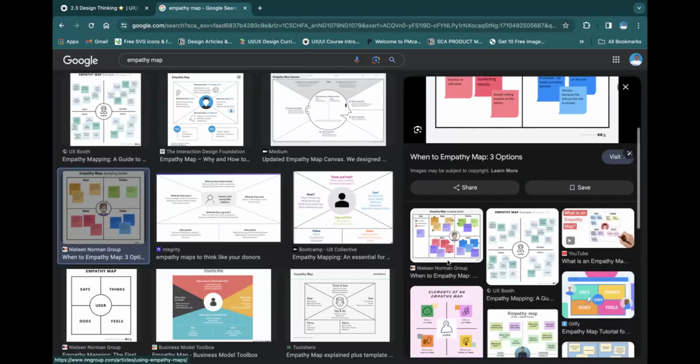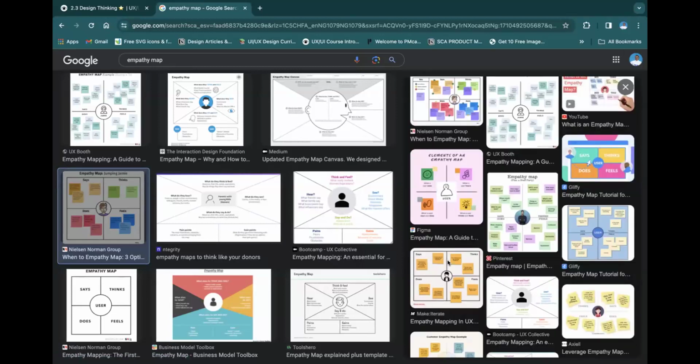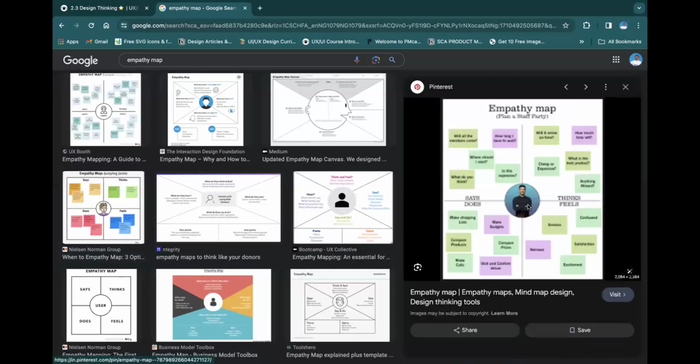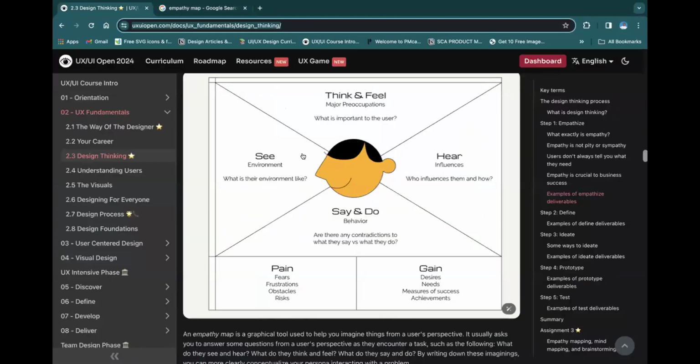So let's just continue. You can see that once you type empathy map, this is what you see. What I'm trying to tell you is you can check all of these words yourself and see how it works, because we are going to design all of these things with time. You can see what they say, what they do, what they think, what they feel. These four quadrants are very important.